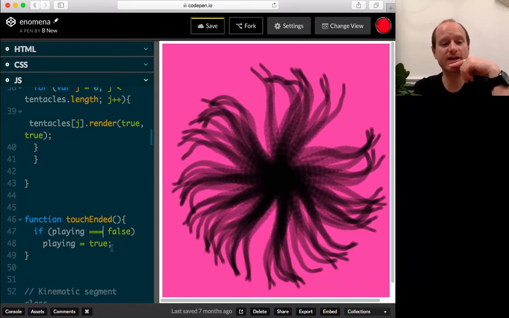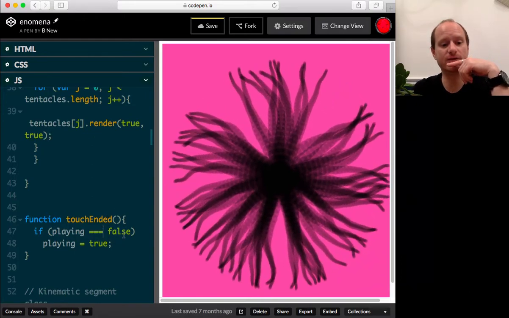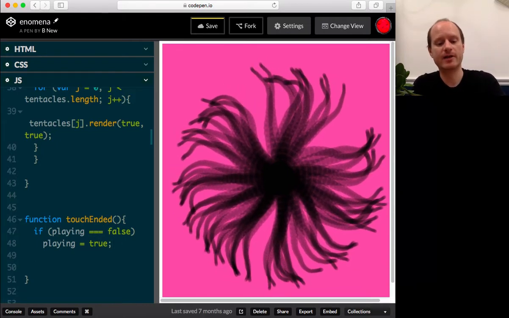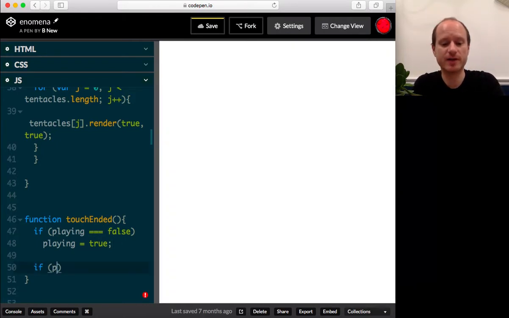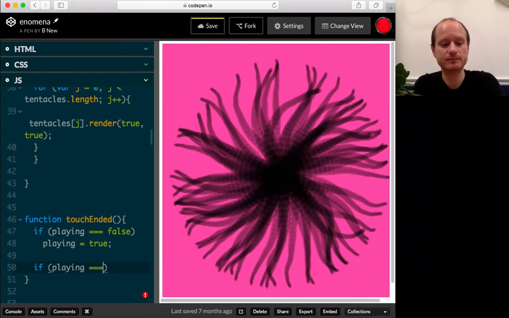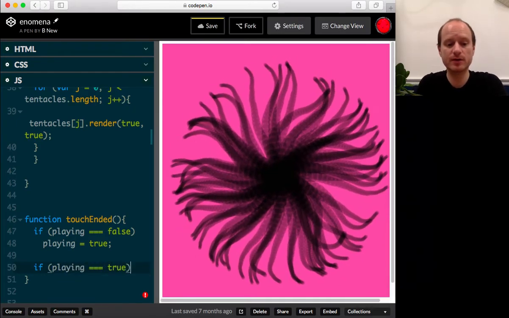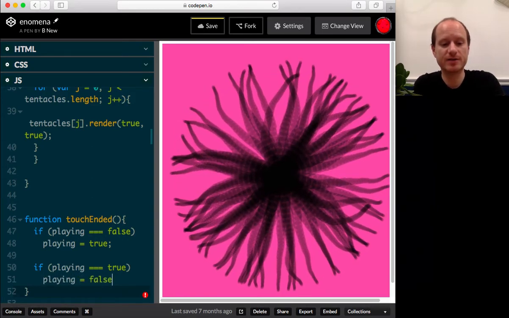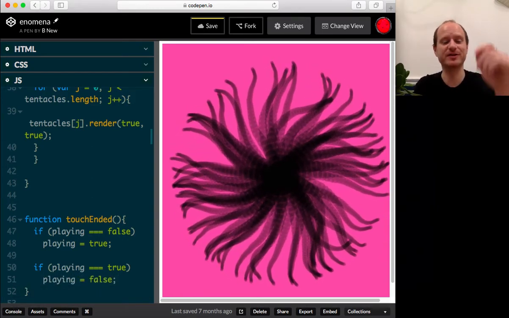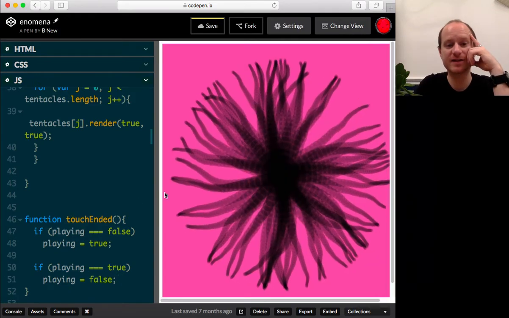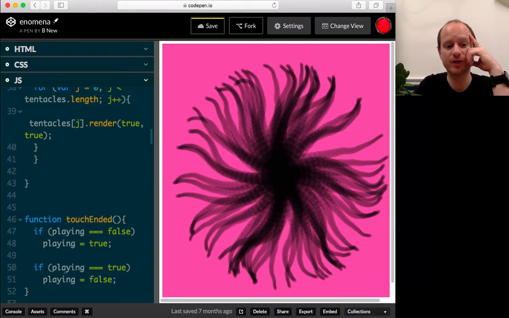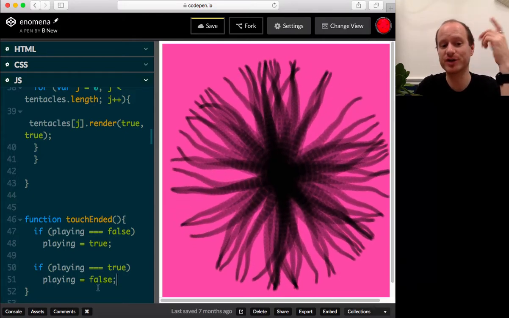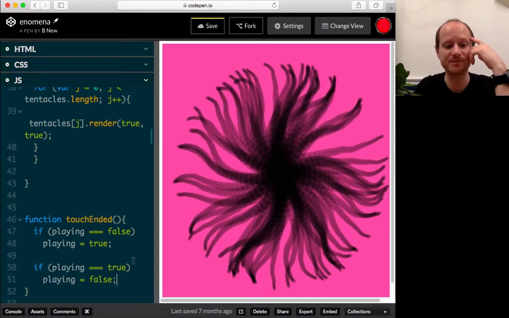So I've said if playing is false, make sure it's true, and then I want to say the opposite. So if playing is true, make it false. Now there's a problem here, which you may have spotted, in that let's say it's false, I've made it true, now this second conditional will pick up that it's true and change it back to false again, so nothing will happen.